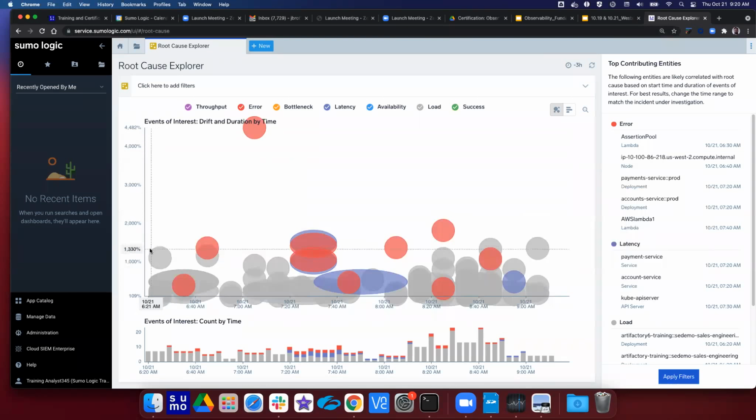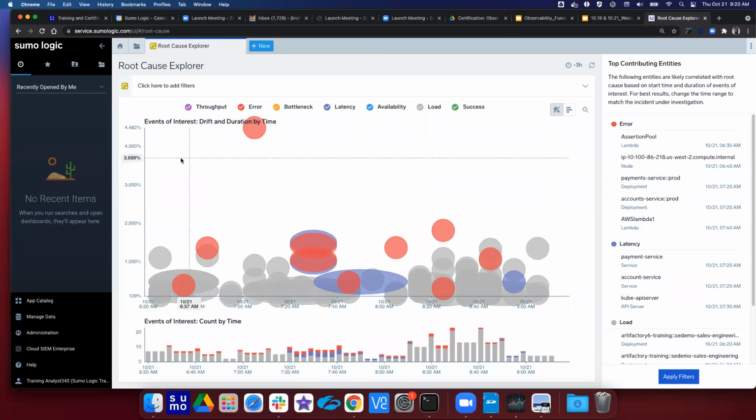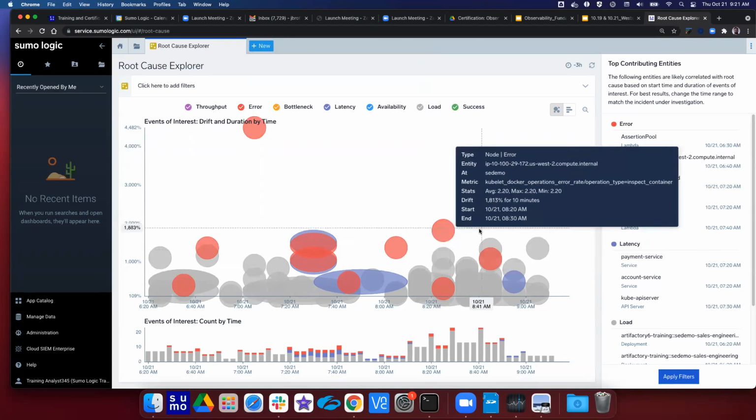The y-axis is indicating drift. What drift is, is deviation from the norm. So what we're seeing as it gets higher is more abnormality. I think that's an appropriate kind of word for it. And so that's what is being presented to us.